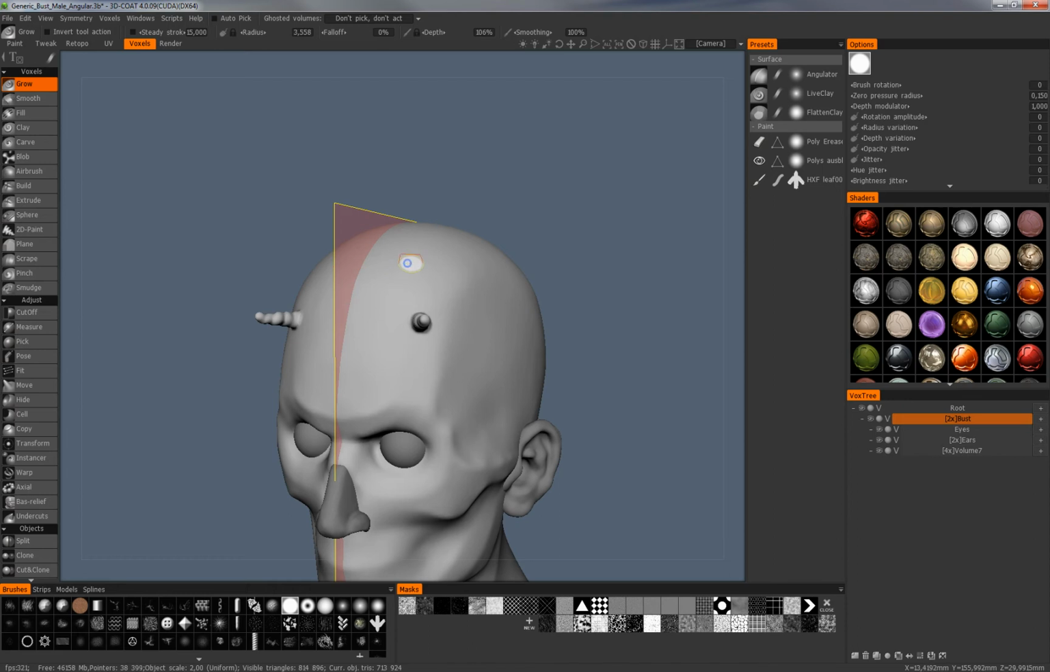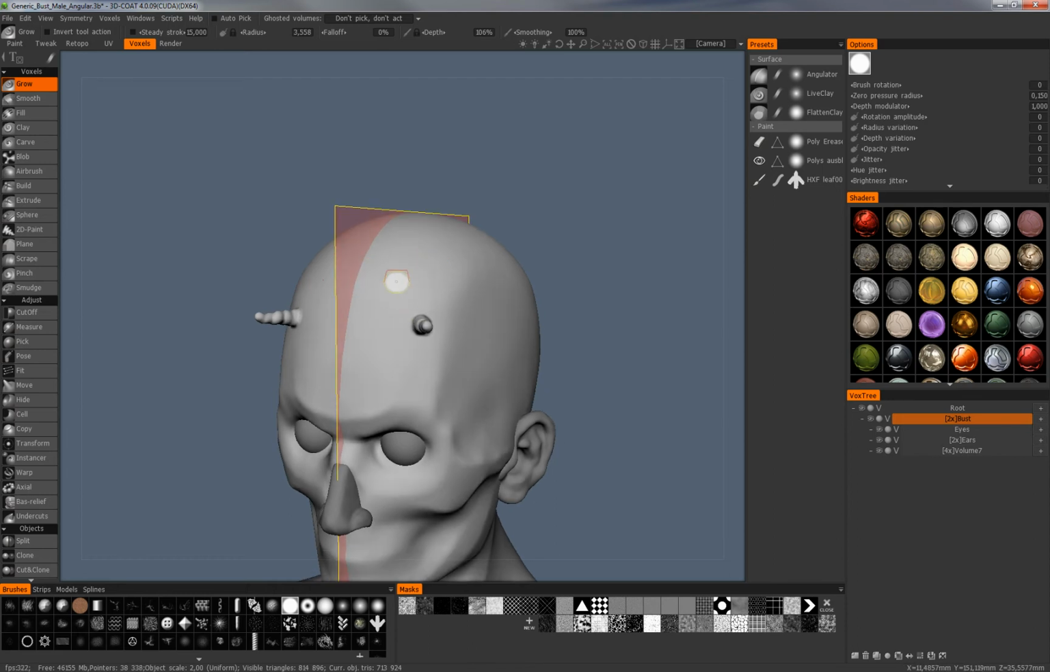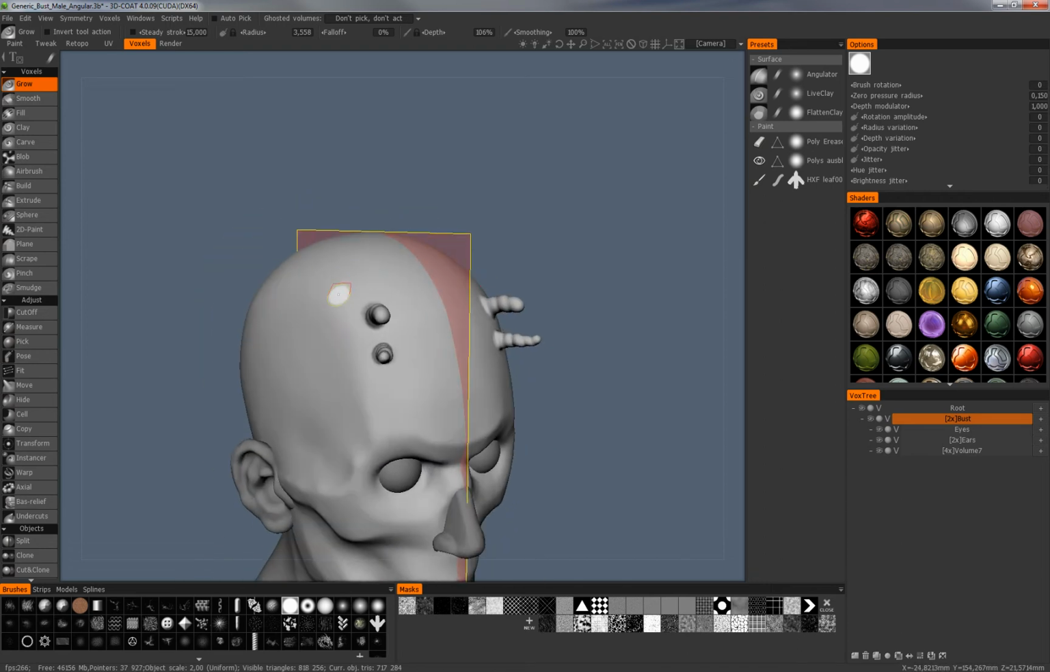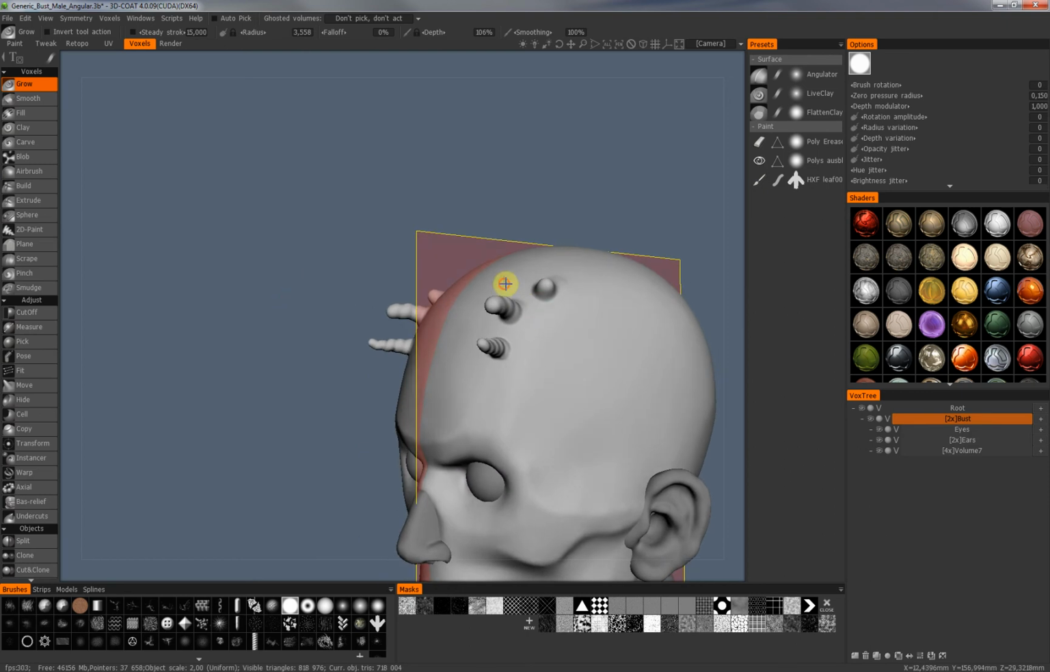So I will show you what happens when I paint symmetrically. Everybody of you knows it. When the symmetry is on, you can paint your information and it will be painted symmetrically on both sides. The same happens here when I paint a new horn, it will be painted on this side too.